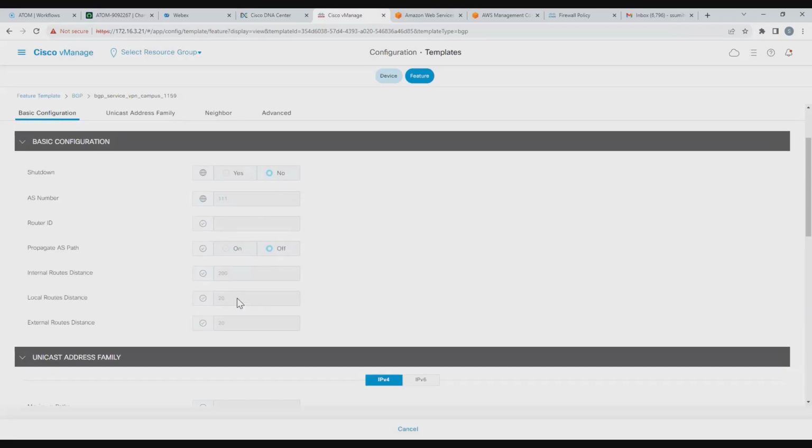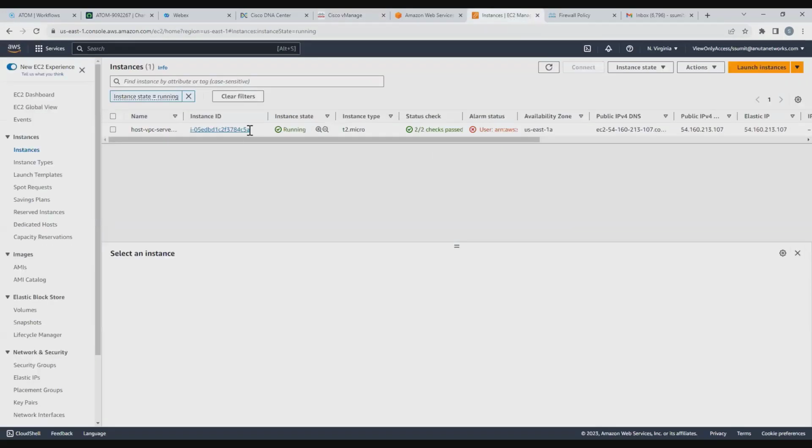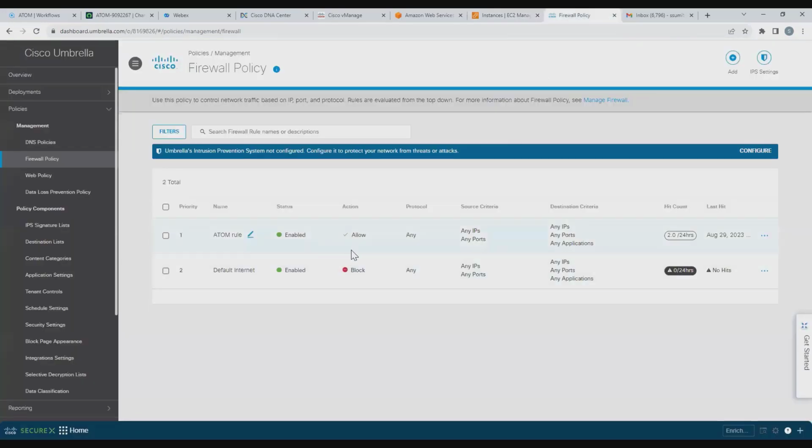In the AWS cloud, Atom also deployed the new payload instance. Under Cisco Umbrella, you can see the Atom rule policy has been enabled to access the AWS payload or application from the SD Access branch.